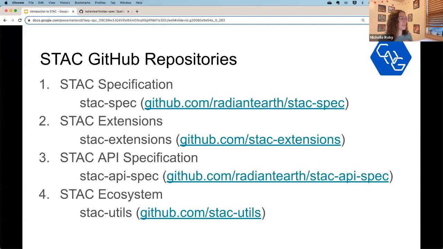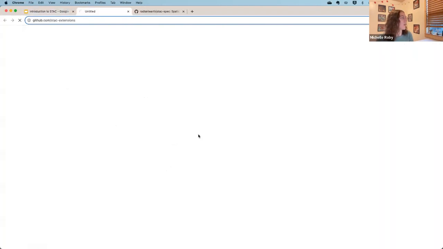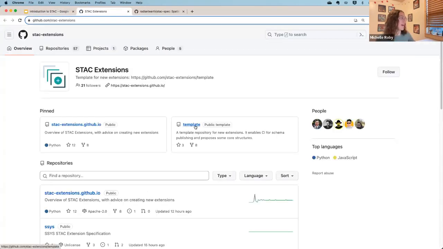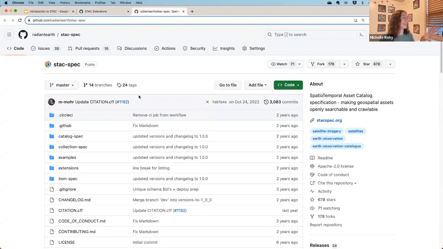Then next repository, or organization too, is the STAC extensions. So I'll just show you these each quick. The STAC extensions is where, as I mentioned earlier, STAC is simple. The STAC spec has very specific things that you need to fill out to make a proper STAC catalog.